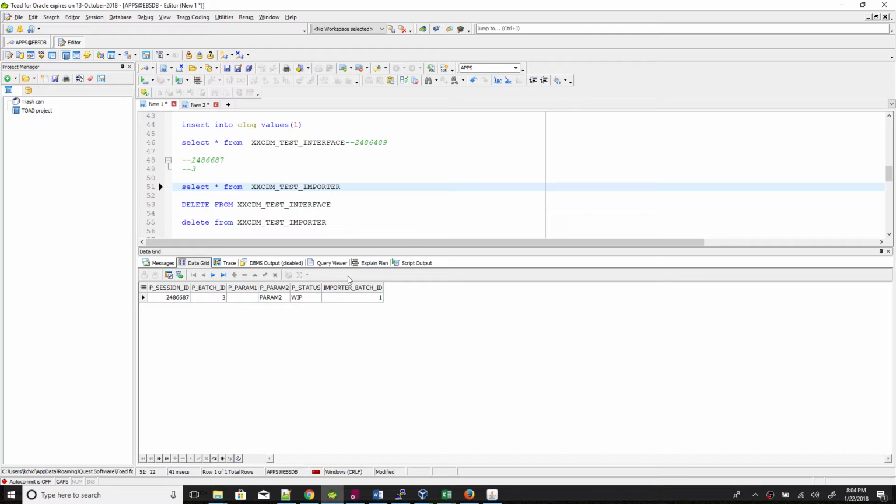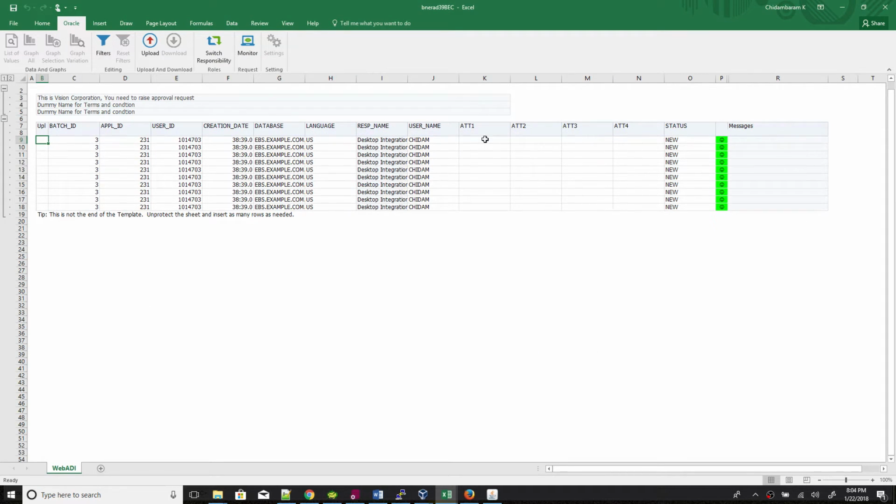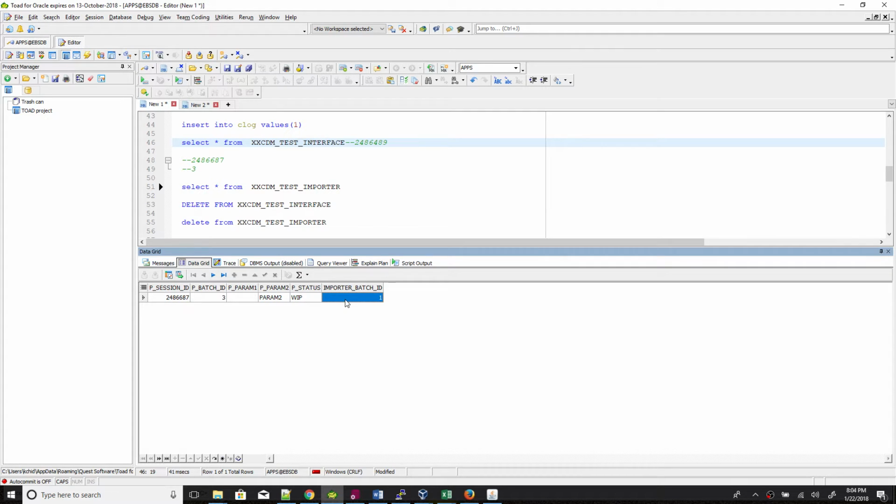Sorry, param1 we are referring from attribute 1 from the test interface, but we didn't enter anything in this attribute 1, so data is not populated here. Test2, the param2 is the default value param2, and the status I put as WIP, work in progress. The importer batch ID is populated only for the importer.